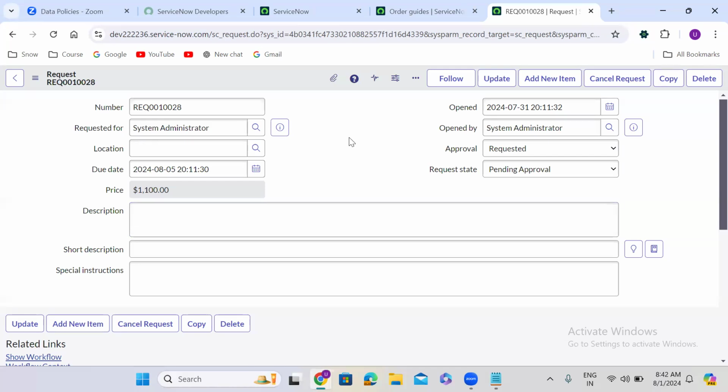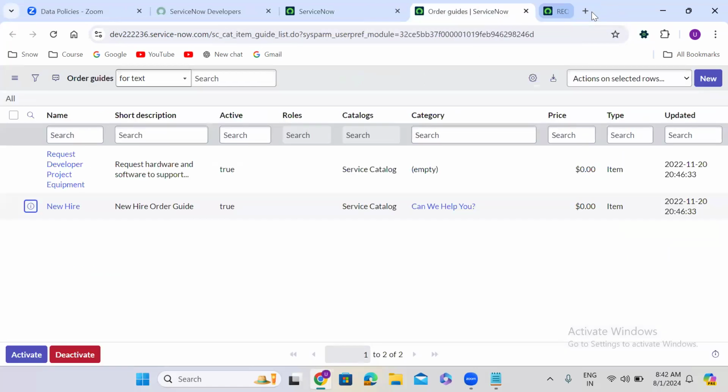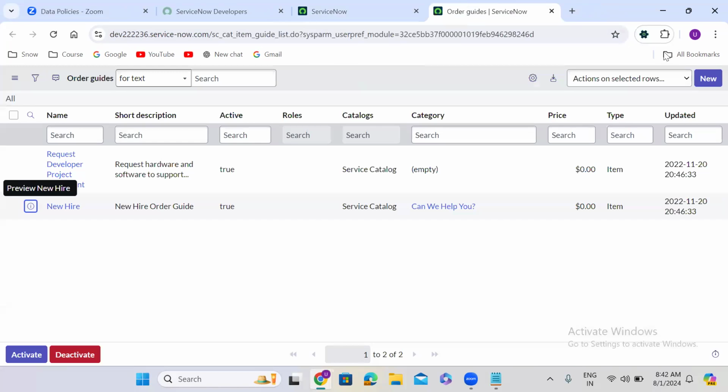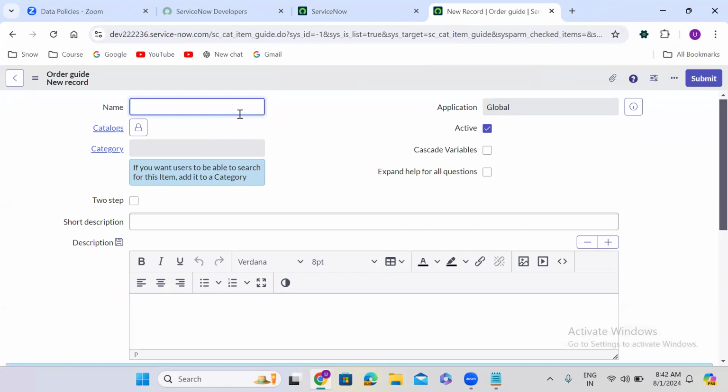So let me just create one record producer so that you will be able to understand better. Sorry, not record producer, order guide. Software installation.